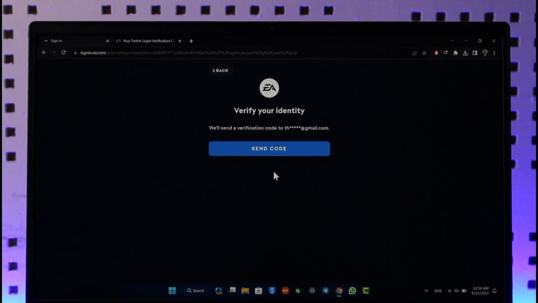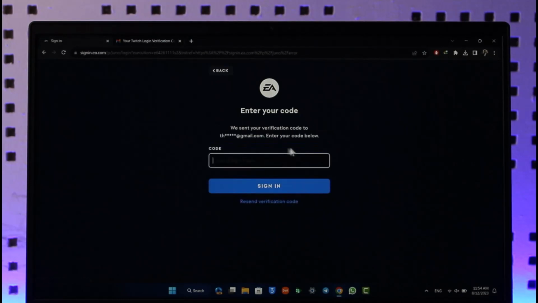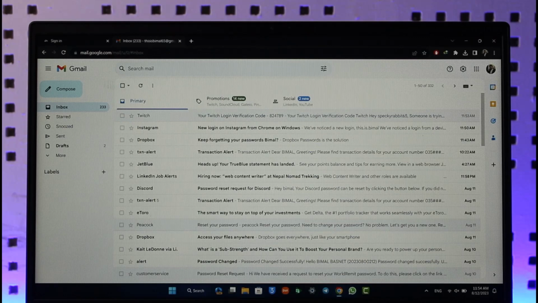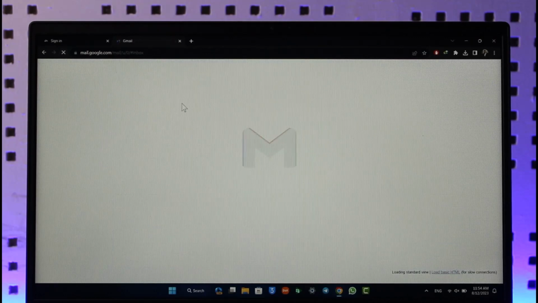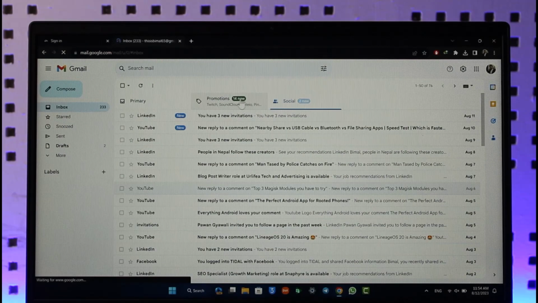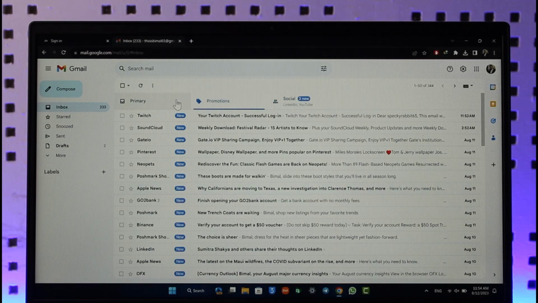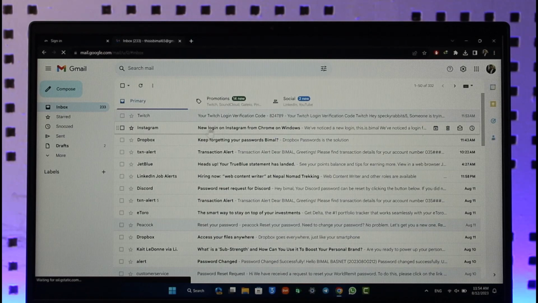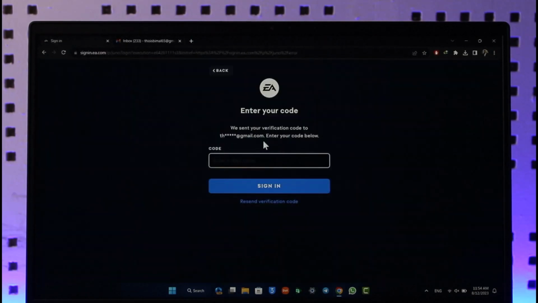Once I click the continue option, it will again send the verification code to this email. So just click the send code option here. Then again, we're going to come back and hopefully refresh it a couple of times so that we can get new emails. If it doesn't come, just try to refresh it over and over again over here. Once you receive the code and log into your EA account, your Twitch account will get successfully linked with your EA account.